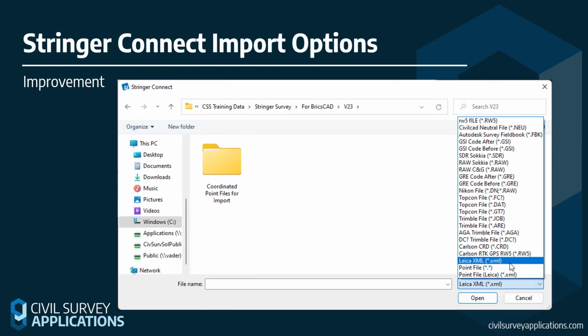Stringer Connect has also undergone some improvements. After discussing with various clients, we have found that 3 options are currently being looked at for being imported. The 3 options that have been added are the Leica XML. This allows you to import the original raw values that were located out in the field, so your bearings, your distances as they were recorded. The points file, which allows you to bring in a CSV text file or similar files of a similar nature, and the point file Leica, which reads the adjusted coordinates from the Leica XML.